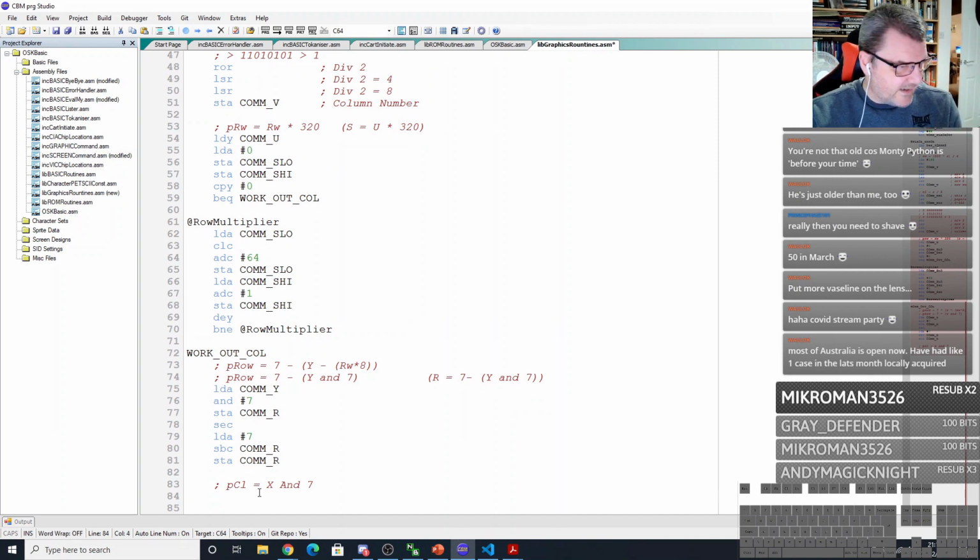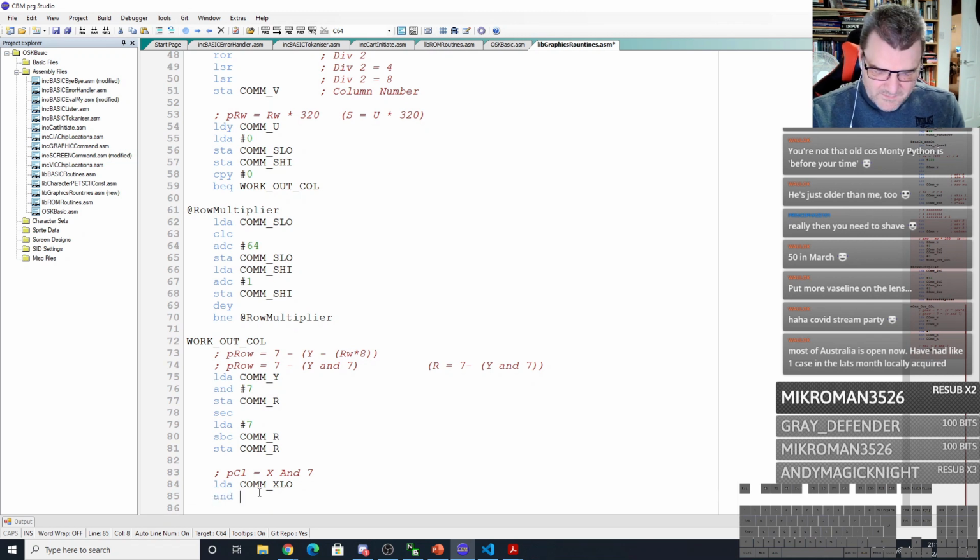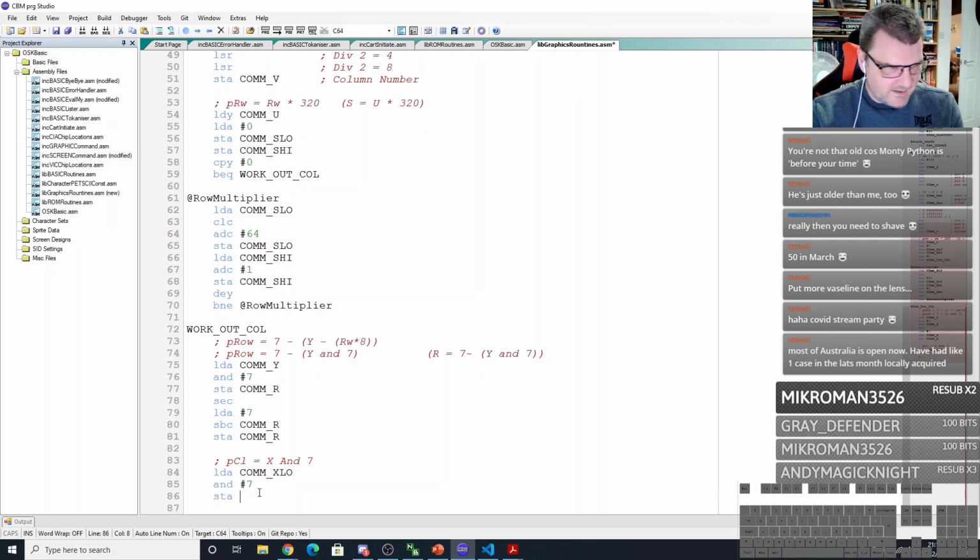So we'll do the same thing. Now he's doing something. So he's loading, and I'm going to work this out in my head while I'm typing it out. He's loading in the x low, ANDs it with 7, and stores it back into com_c. So I'll do this. C equals x and 7. That's what I've put in my one and only comment in these things. So he's working out the pixel column.